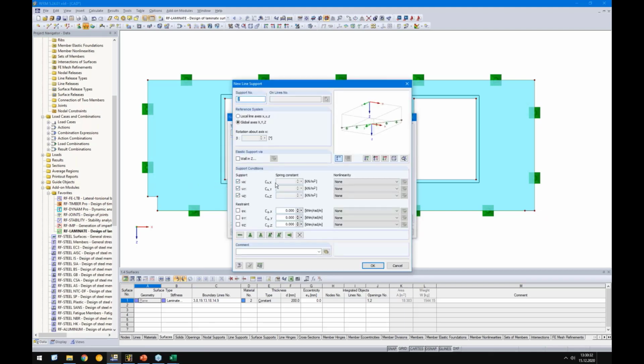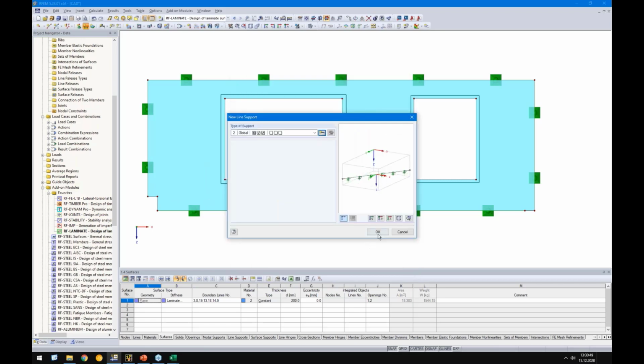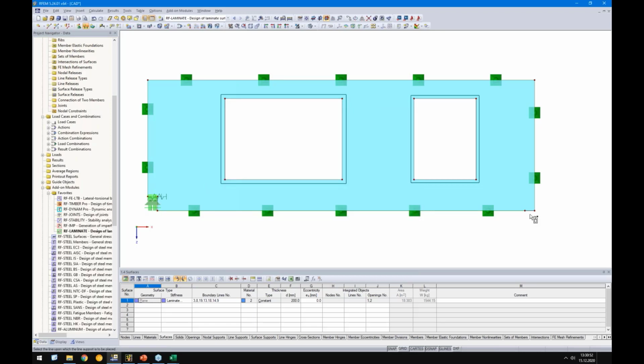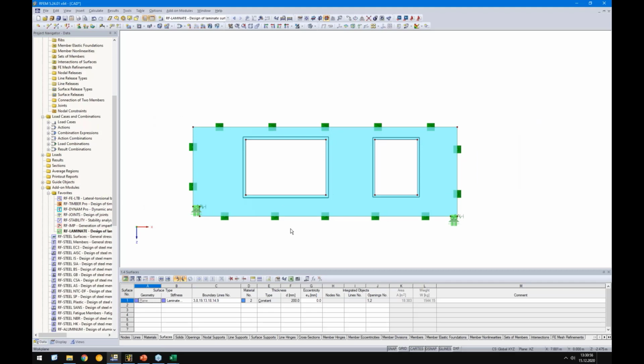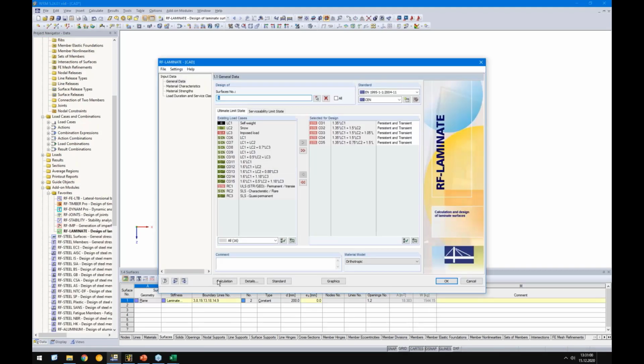Here with the line release, with the line support, and of course we should release it in X direction, and I create only one support, and of course it should be supported in X direction. Therefore, I enter a tiny spring here in X direction. Otherwise, the structure would move to infinity. All right, then let's go back to RF-LAMINATE again and check what happens.